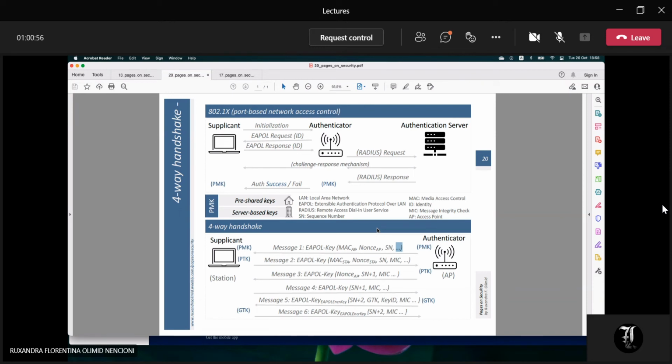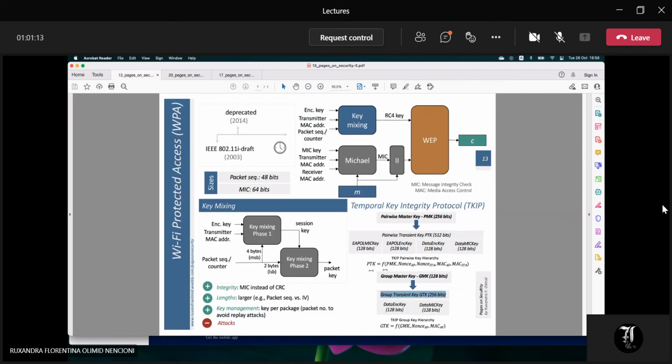I ask both questions together because they are related somehow. So why don't we have a message integrity code in message 1? It seems that we use the pairwise transient key for generating that. Yes, which one from this? The fourth. This one? Yes. This is for the data. Oh. We're not transmitting data yet.